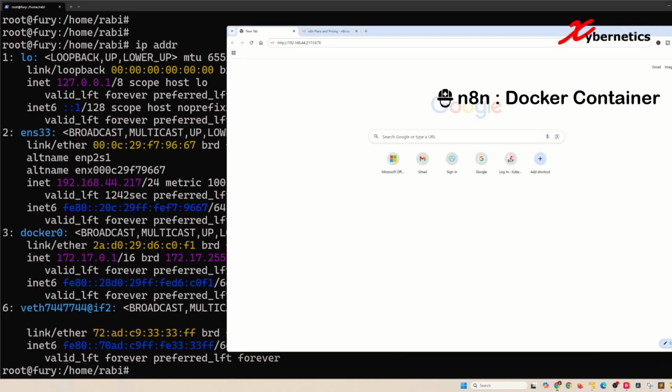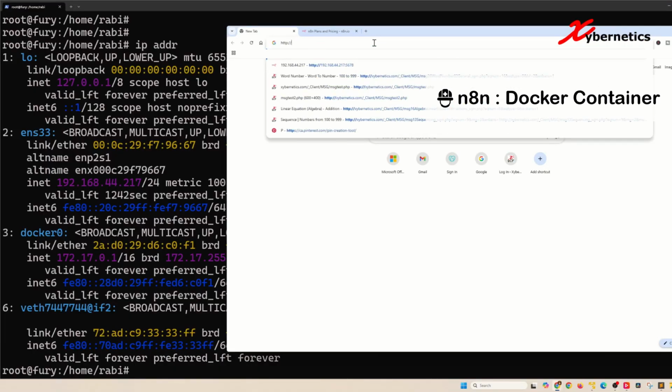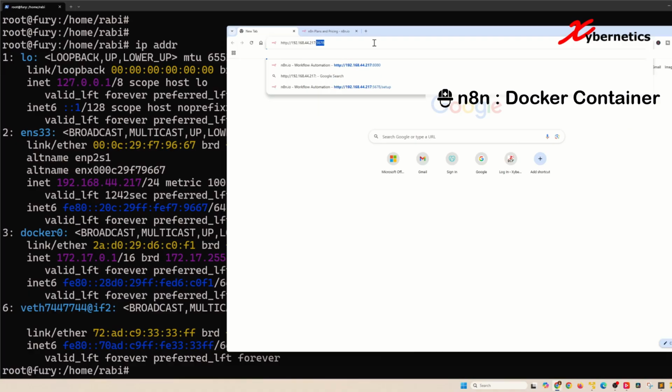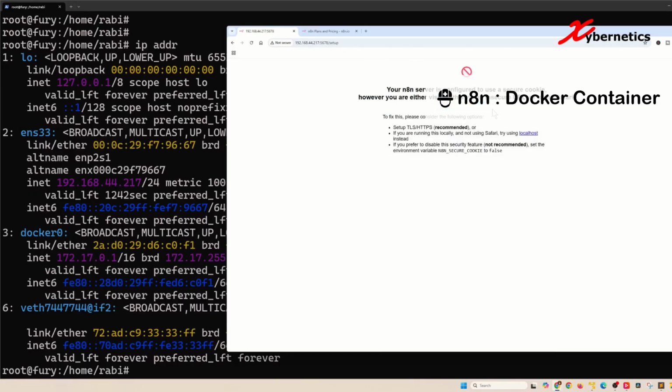Let's copy it to the clipboard, go back in here, and enter the IP address, colon, the port number, or the default port number for n8n, which is 5678, and hit enter. What you'll get is this kind of error message saying insecure URL.